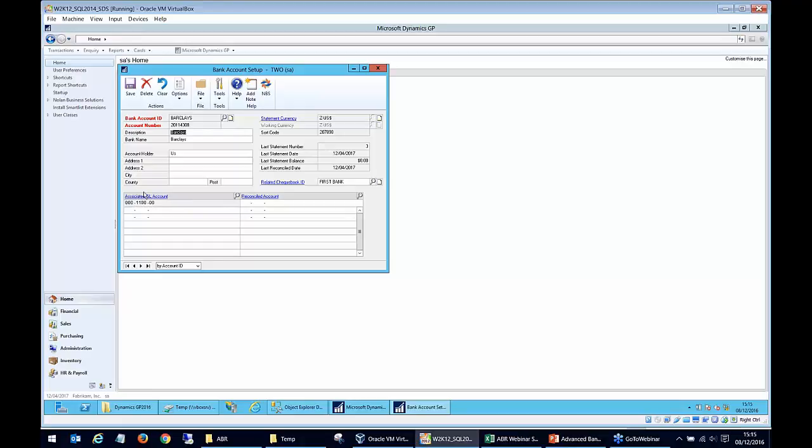And at the bottom here, this is the actual GL accounts, or the nominal codes that we link to this account ID. So you could potentially link multiple nominal accounts, or cash accounts, or bank accounts, or operating accounts, whatever you want to call them. You can link them all to this bank account. So when you do a bank reconciliation, it will pull through all the transactions from those associated GL accounts that you've set up here, and it'll pull through to the reconciliation for you to match them.